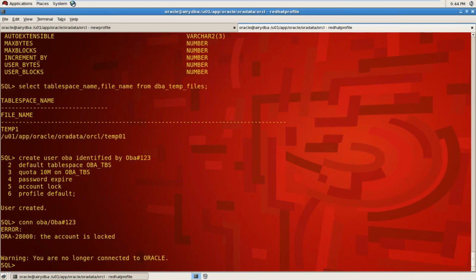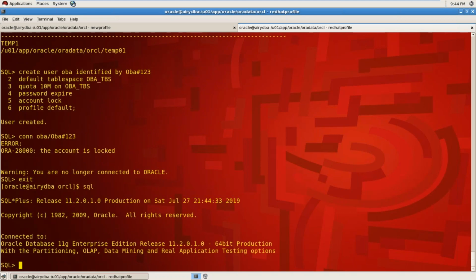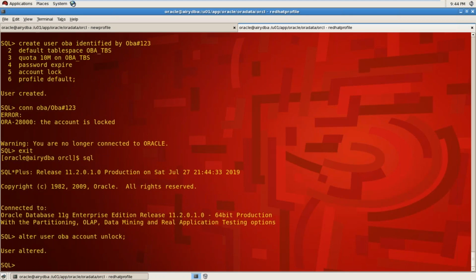It will not allow you. Account is locked. So how can I unlock it? We will use the alter command, alter user OBA account unlock. If your account is locked, you are not able to log in. So using the sys privilege, I am going to unlock OBA. Again, I will try to log in.